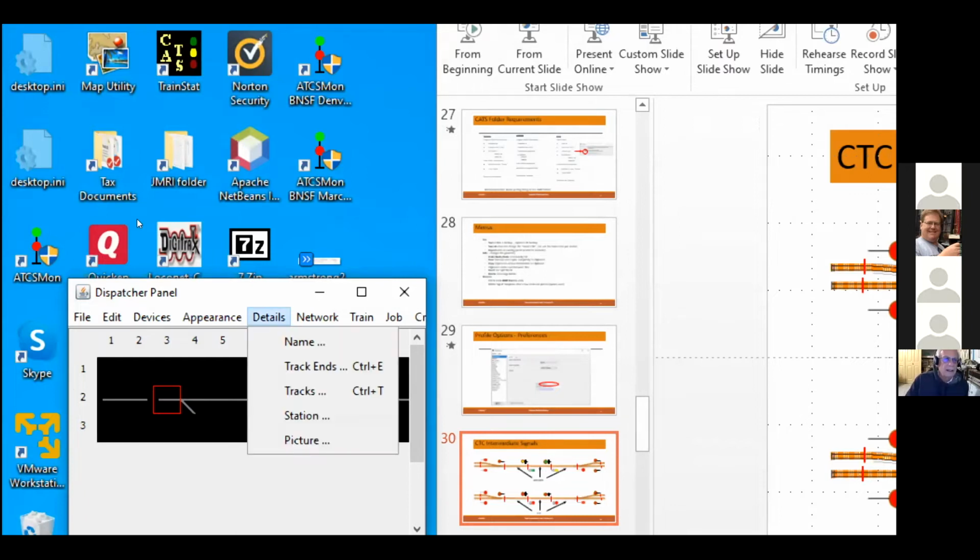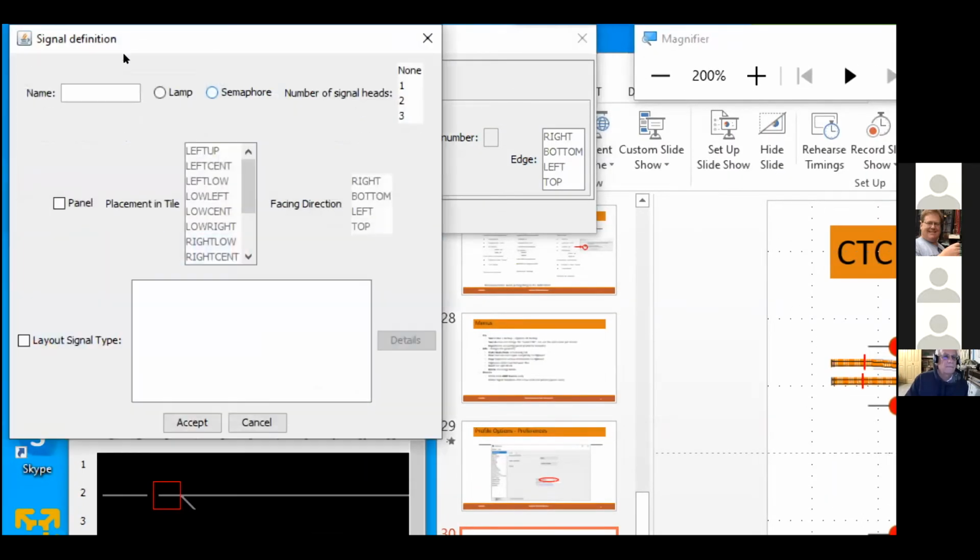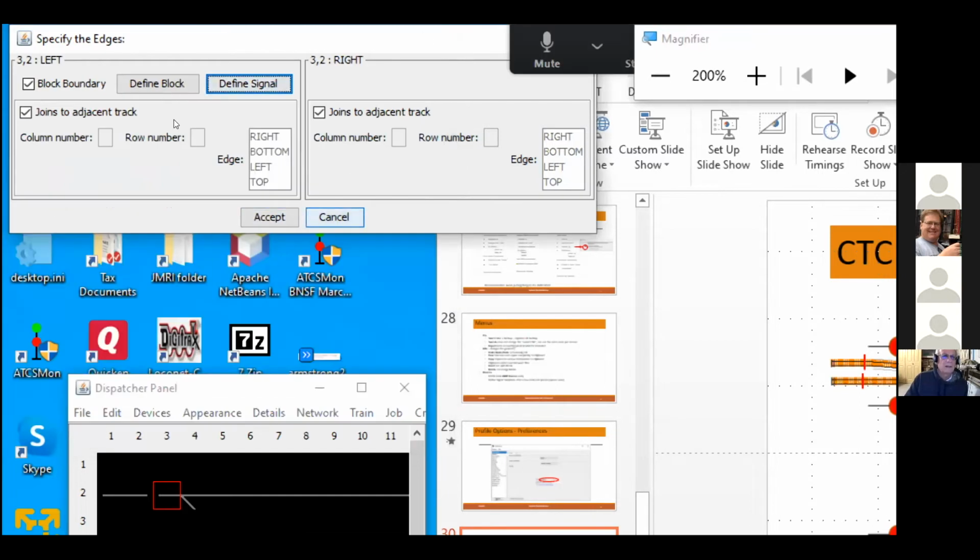So we'll go to details, go to track ends once more, and I'll define a signal. Notice the way this box comes up is that the top half tells you how you place the icon. The bottom half talks about how the signal is connected to the track. I don't have any signal types defined, so we're going to have to do that. So I'm going to cancel out of there.